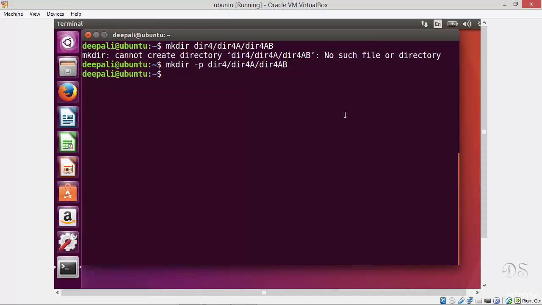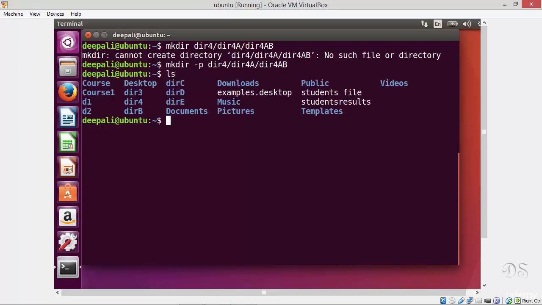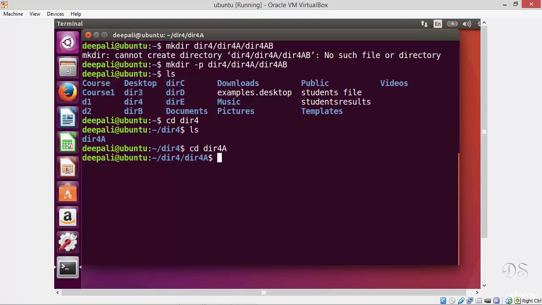So this command created three directories for us. First it created directory dir4 inside our current directory. Then it created dir4a inside this directory dir4, and then it created dir4ab inside this directory dir4a. Let's see. Here we have dir4. Inside dir4 we have this dir4a, and inside this directory we have this directory dir4ab.